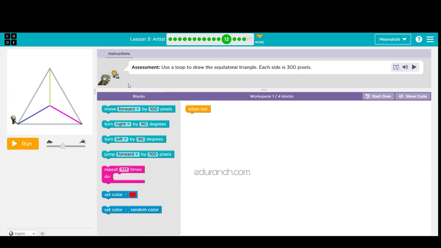Now, this is an assessment puzzle. It says, use a loop to draw the equilateral triangle. Each side is 300 pixels. So let's see which side it's facing again, just in case. It's facing this side. So we'll move 300 pixels, move forward. We'll turn left by some degrees. So that degree is supposed to be, I guess it has to be 45.